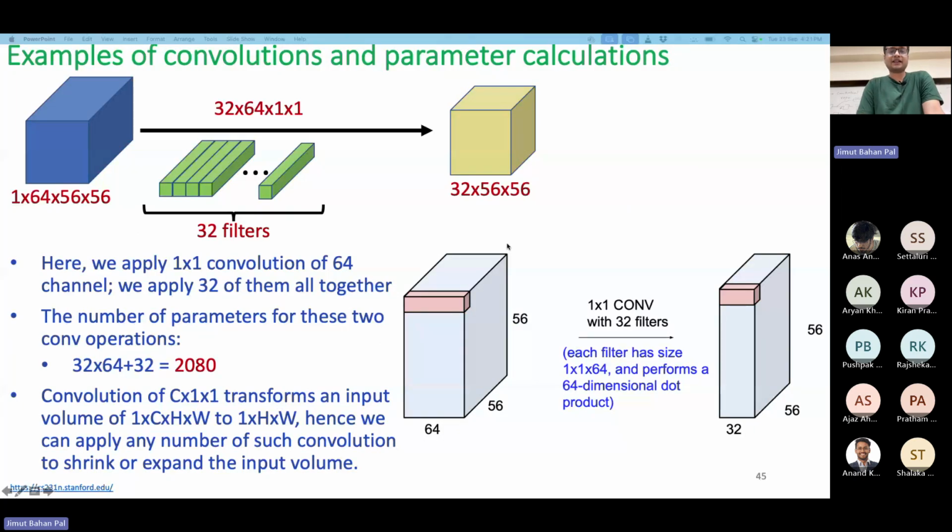Okay, so another interesting thing about convolution is that we can use 1 cross 1 convolution. What does 1 cross 1 convolution do? It creates a bottleneck. So a convolution of C cross 1 cross 1 transforms an input volume of 1 cross C cross H cross W to 1 cross H cross W. Hence, we can apply any number of such convolutions to shrink or expand the input volume. In certain cases, we will see that we do need to shrink the volume. In such cases, we will apply 1 cross 1 convolution.